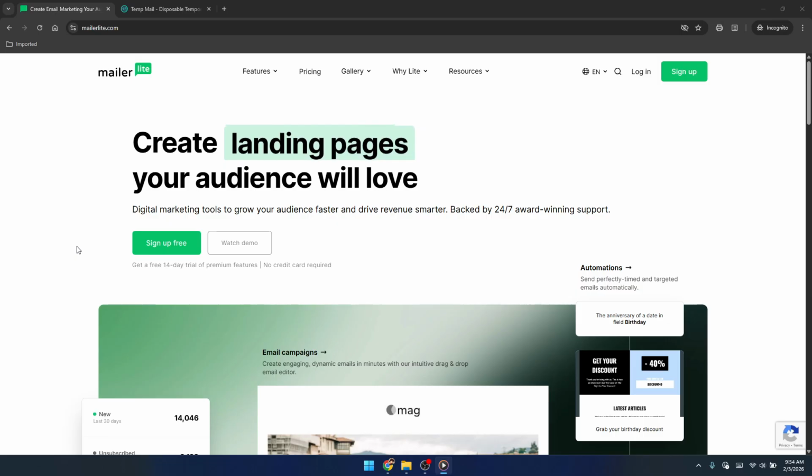First, head over to the Mailerlite homepage in your browser. On the main page, look for the button that says Sign Up Free. It's usually easy to spot near the top of the page. Click that button to start creating your new account.